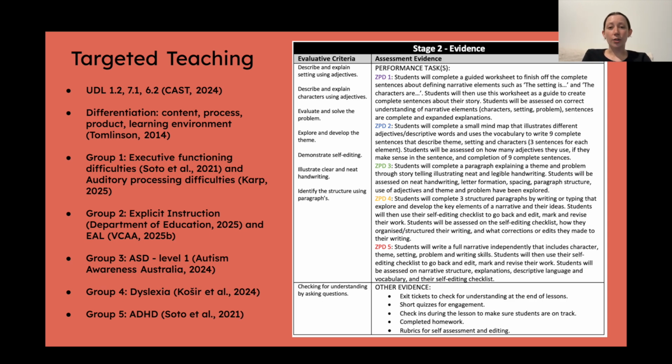Group 4 has a student with dyslexia. To differentiate the task for them, they are able to type their story on a computer to reduce the cognitive load of spelling correctly. This is supported by Coser and colleagues' study of how typing can be beneficial for students with dyslexia, and even though the evidence is from students from Slovenia, the data and results are beneficial for all students with dyslexia. Group 5 has a student with ADHD.